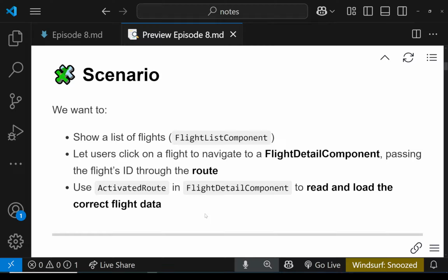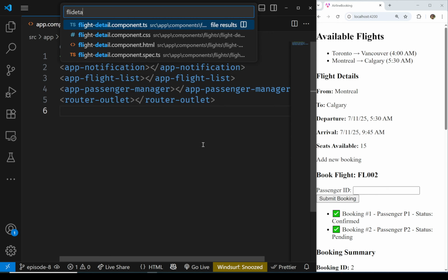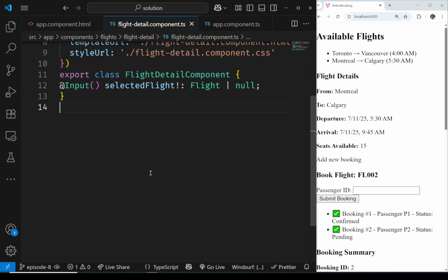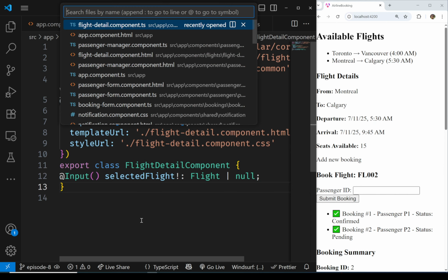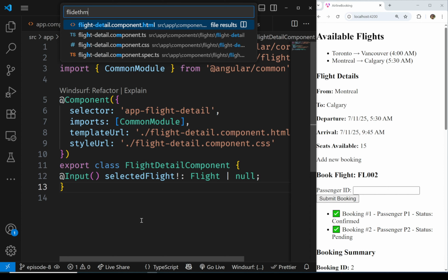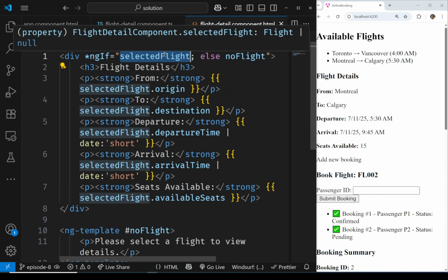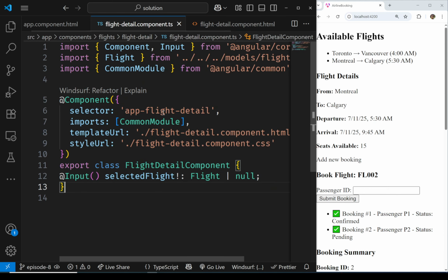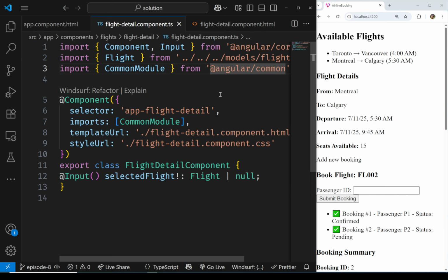What we've got right now is this flight detail component. So the flight detail component is already there, right? It has this input property, and inside the template of this flight detail, we are showing the details of that flight, right? The name of that input property is selectedFlight, and this flight detail component is a child component in our flight list.